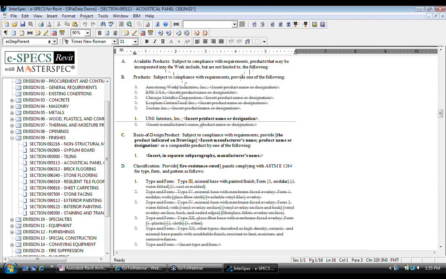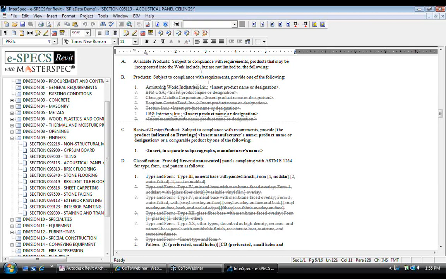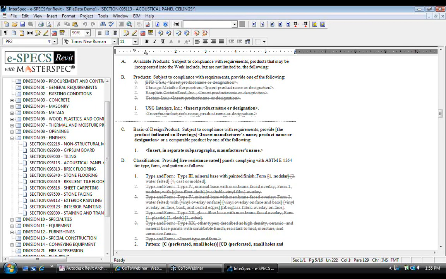So you can see here now, this is the acoustic panel ceilings, and you can see that we have just the USG highlighted here, but the other manufacturers could be added as well, manually. So it's not restrictive. And so USG is highlighted as a manufacturer, and this is the type and mineral-based information that came directly from the SPY property field.